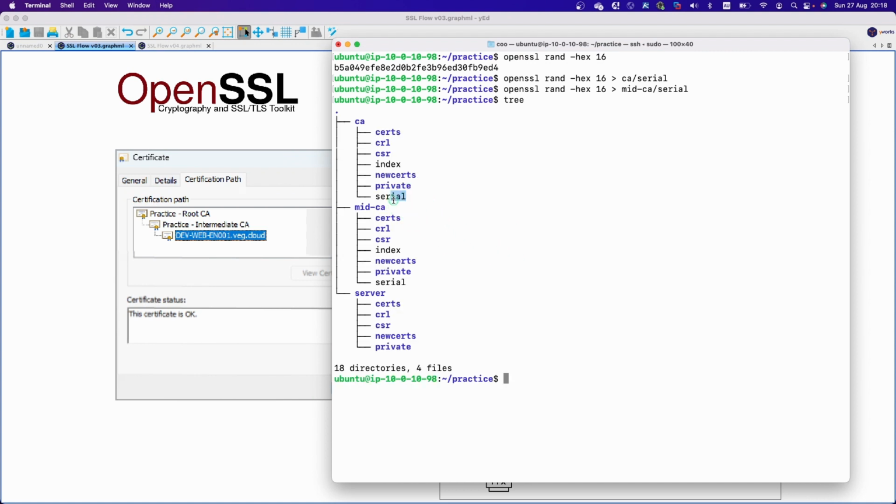After that, let's check the status with the tree command. You can see the serial file underneath the CA folder and also underneath the mid CA folder. Let's check the serial file just in case. You can see the contents of the serial file. The other one too. So we generated a serial file like this. Let's clear the page.